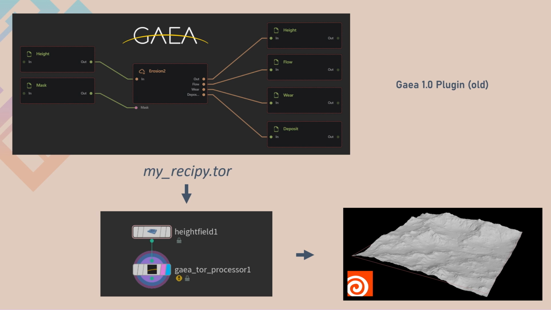And then you'd save that up into something called a Tor file, and you would then be able to evaluate that Tor file inside of Houdini using the Gaia Tor processor. As you can see, this is similar to the workflow of HDAs in Houdini, right? You make a little network, you promote parameters, you promote inputs and outputs, and then you just evaluate that, and you use that over and over on different types of terrains.